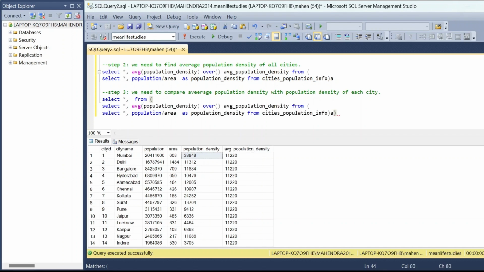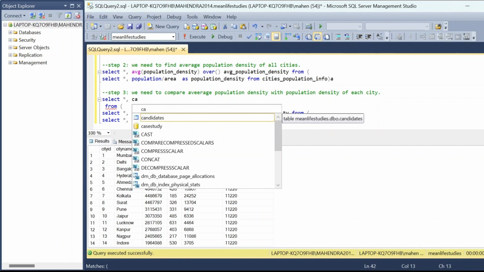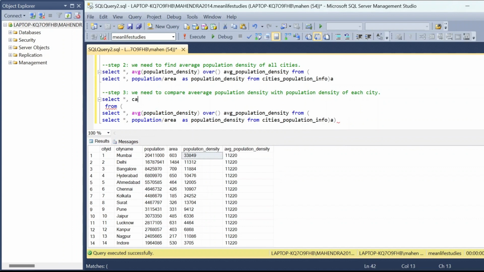Now from this table, what we are going to assign is by comparing these two values and returning one more column as average population density level, right? Now here, I'm going to return all details from this table, and then I'm going to use a conditional statement because we need to return the population density levels, and then we are going to count the number of cities. Okay. Case when, what we have to compare: this value and this value, right?